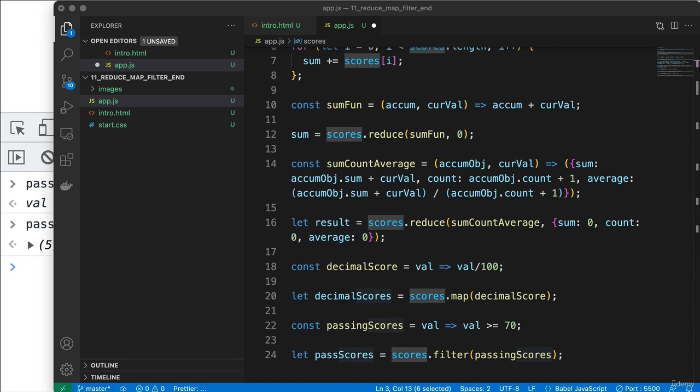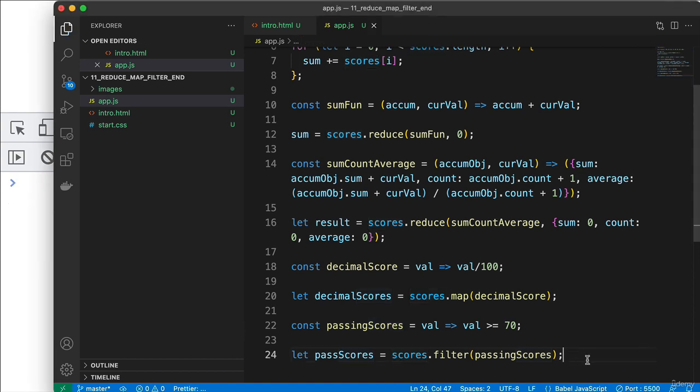All right, so that is reduce, map, and filter. If you haven't used those in the past, start forcing yourself to make use of those. And I don't think you'll regret it.